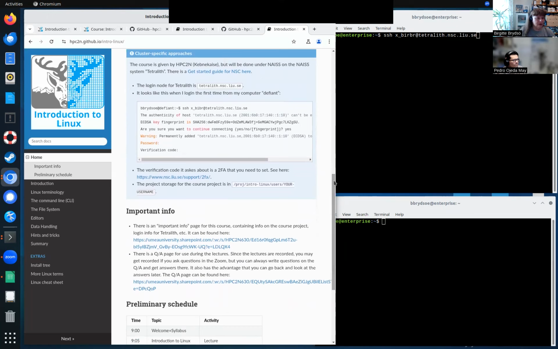And there are a few cluster-specific things to say. The course is given by HPC2N. We have a system called Kebnekaise. We are not going to use that today, but it's done under NAISS, and we're using the NAISS system Tetralit, or your own system or any other cluster that you have access to. But I'll just say briefly for Tetralit, this is the login node. And it looks like this when I log in the first time from my computer Defiant.